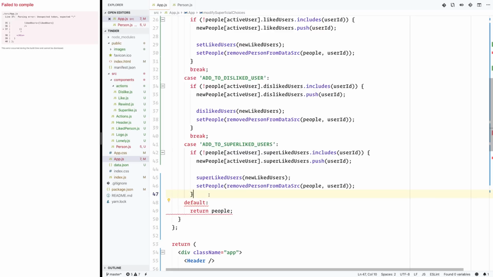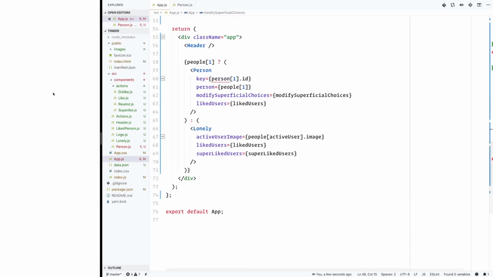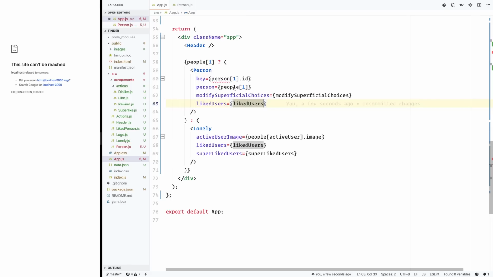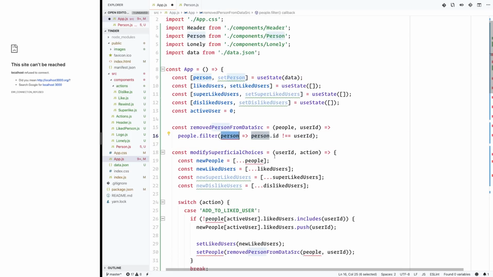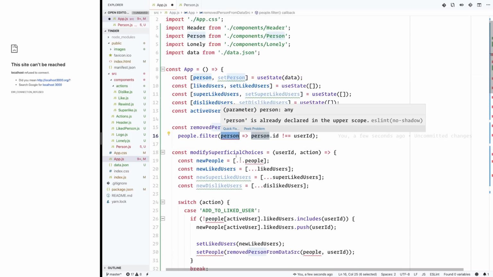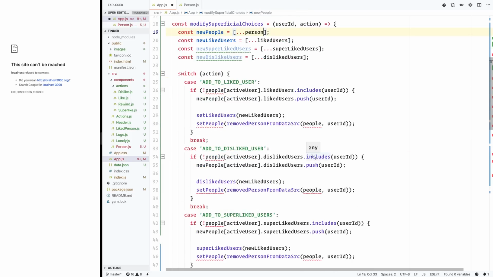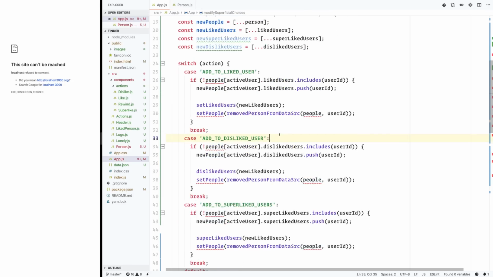Why won't this give me the... There we are. How are we doing? No, that is not good. Person. Okay, this is too annoying. Person. Yeah, I know it's set above. It's already declared. People. Person. That does not make too much sense. It's already declared. It's not defined. Okay, I'll come back.